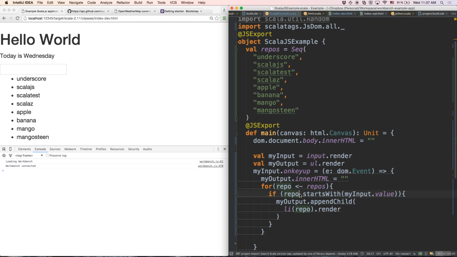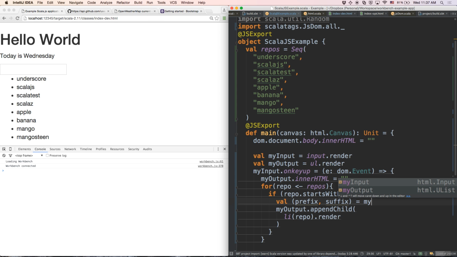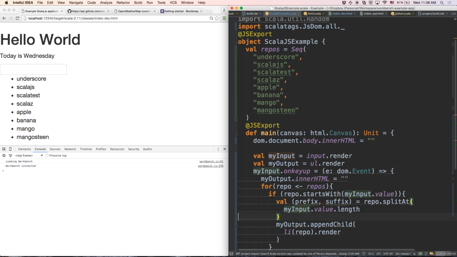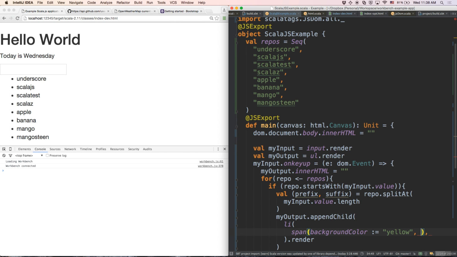I could color it, let's say. So let's say I want val prefix, suffix is equal to my repo.split at my input.value.length. I'm going to just wrap this to the next line so you can see what's happening. And I'm going to say span background color yellow. So this list item is going to have a few elements. It's going to have a span whose background color is yellow and has a prefix, and it's going to have a normal suffix.